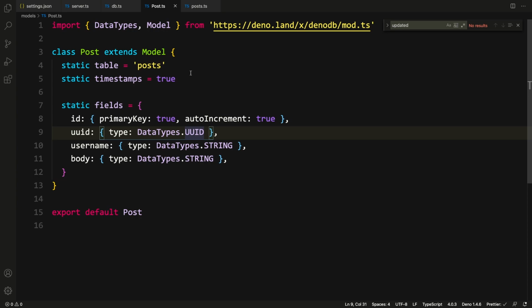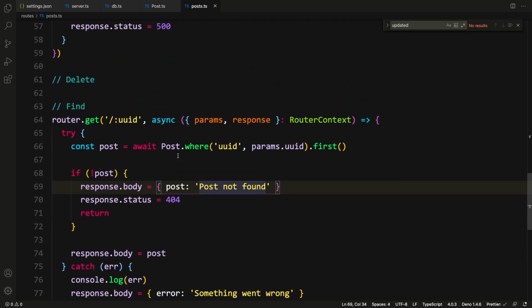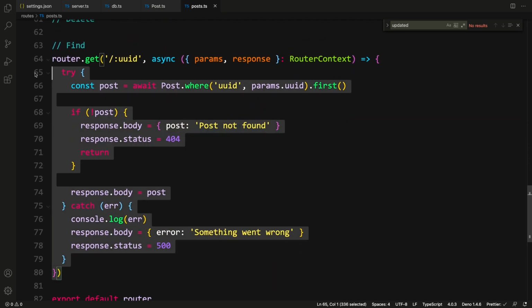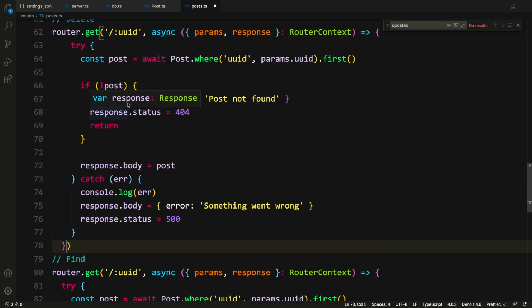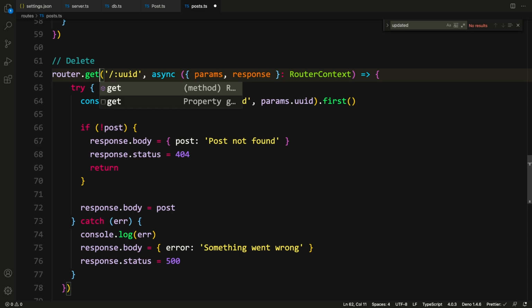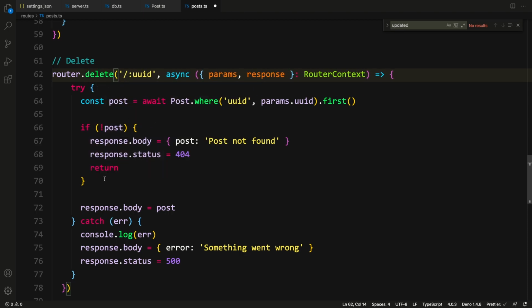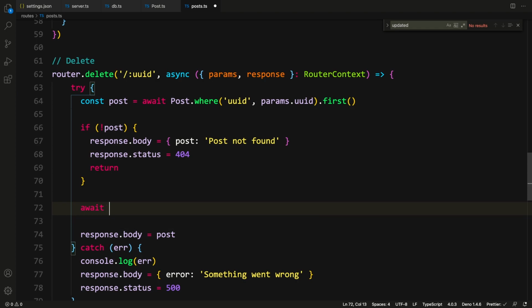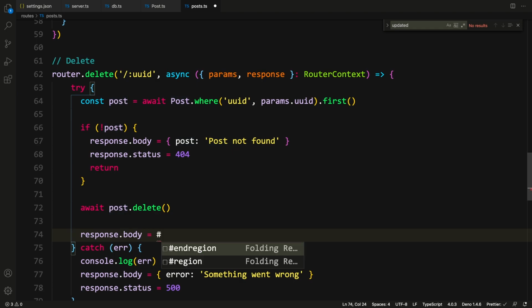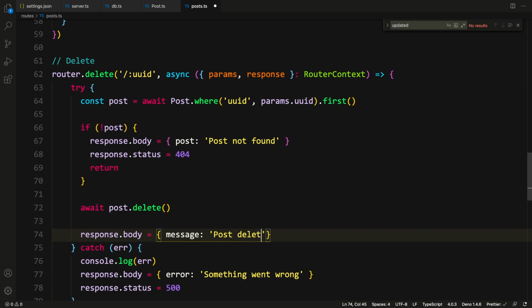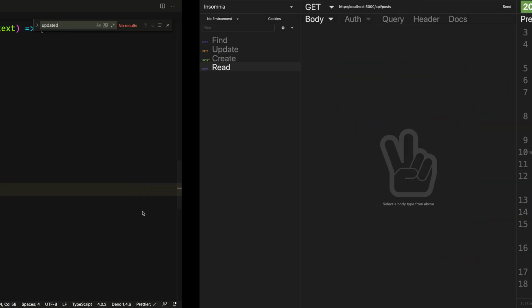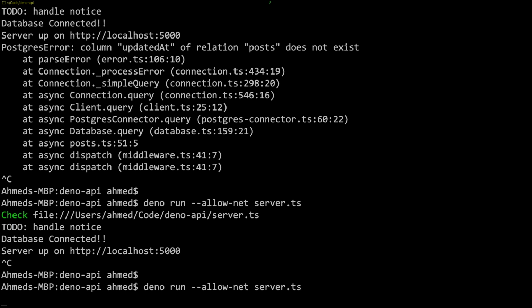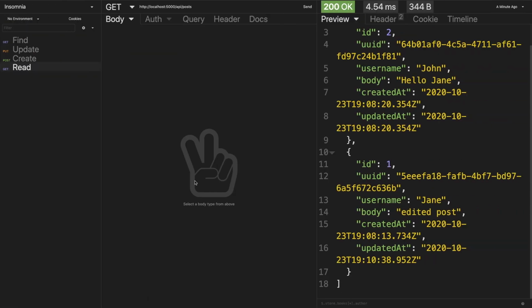One thing that remains is the delete route. Let's grab the find again, copy this and paste it there. Here, let's change the method to delete. Where we get the post, after we check if it's there, we just need to say await post dot delete. Of course, the response will not be the post because that post doesn't exist. The response will be an object with a message that says, let's say, post deleted successfully. Let's save that. I'm not running Deno because it's buggy for me, maybe it's working for you, so I need to restart my server.